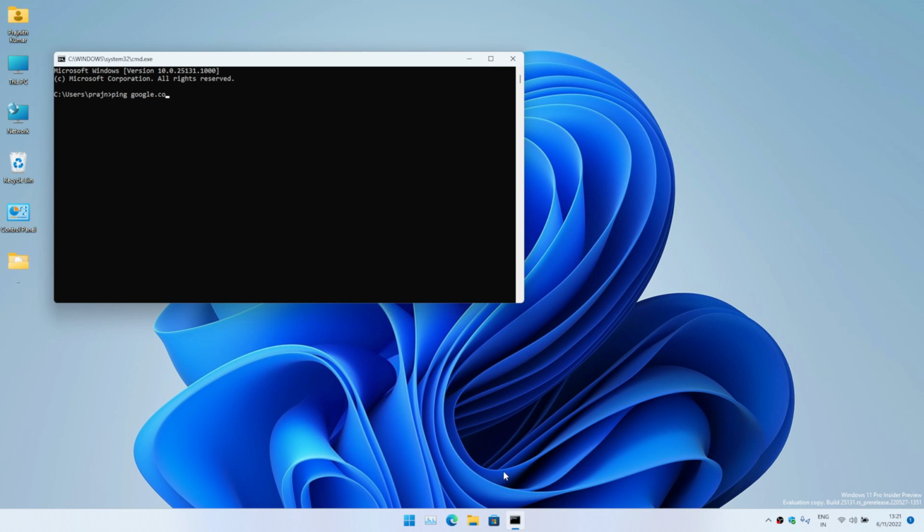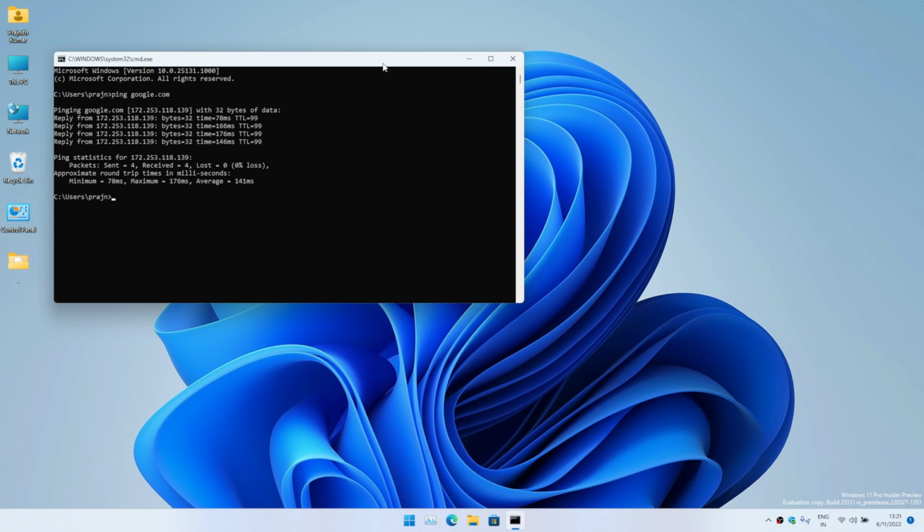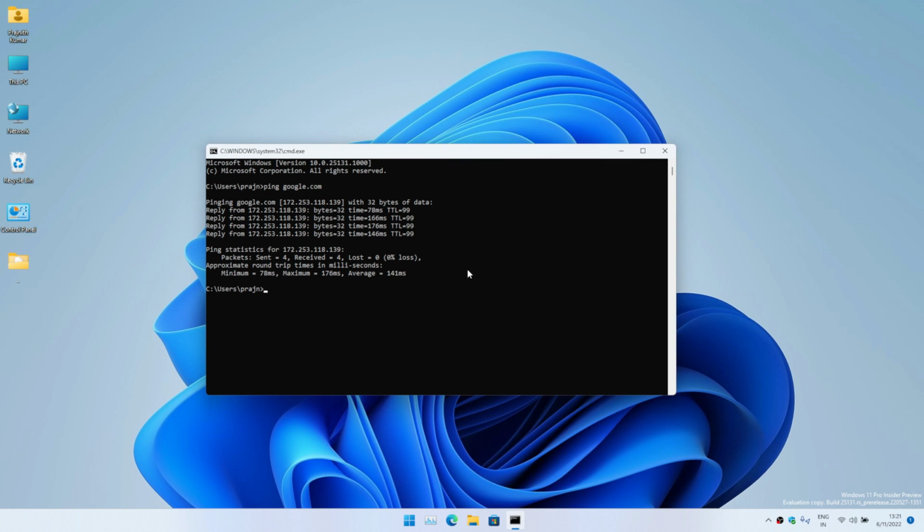Now the best option is to open the command prompt and try to ping Google. And as you can see, it works. It's able to ping Google. It's as simple as that.